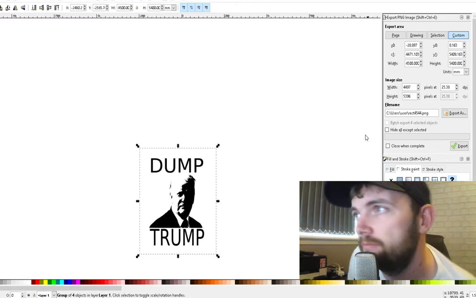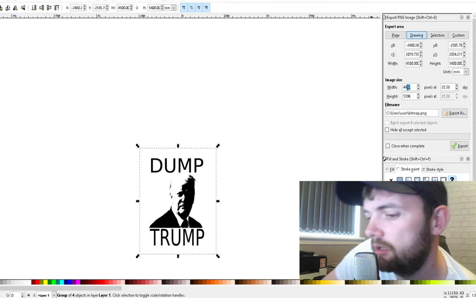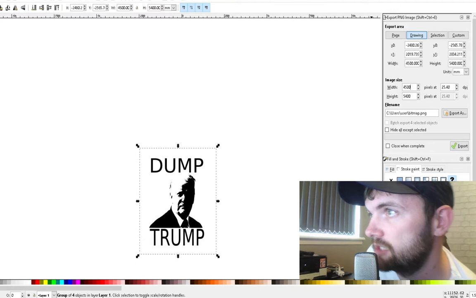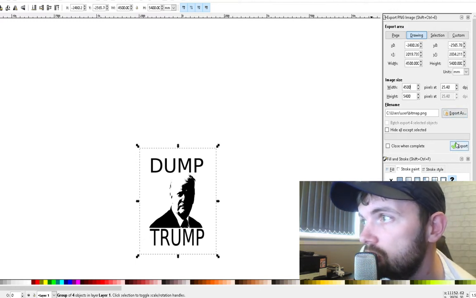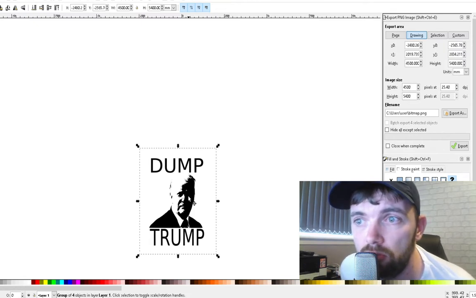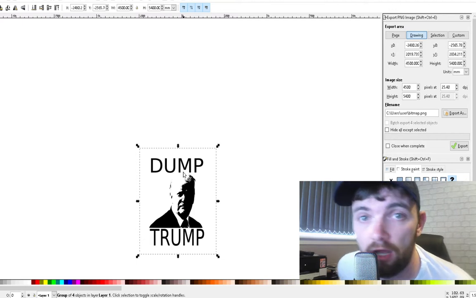There we have it. Click on drawn, make sure you have the drawn part, and make sure it says the same here, 5,400. It'll automatically go. Export the image, export, and that's it. It's as simple as that. You will be able to upload that onto your Amazon Merch and not have any issue with it.